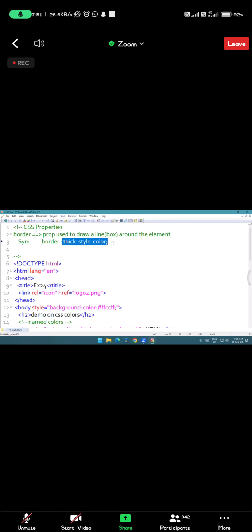By chance, if any detail is missing, sir, the default option is activated. Suppose I have not given any color, sir, black color will come automatically. Suppose I have not given any style, sir, no line comes. You should specify the style. If you do not specify any style, it doesn't draw any line.